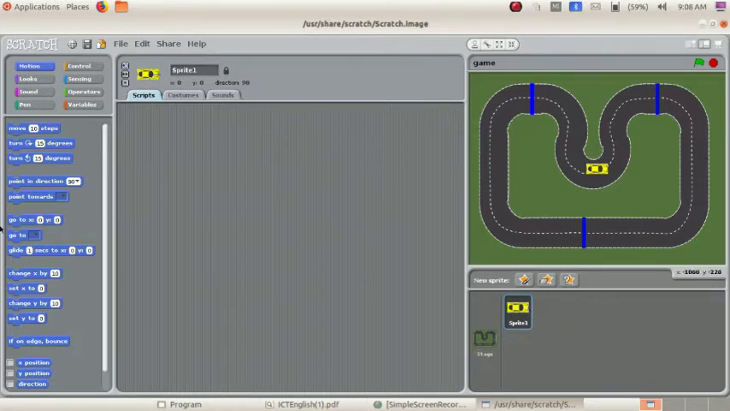Here you can see some tab options. This block is known as the block palette. This is the script area. This is the block palette. So let us see how we can animate the sprite, or how we can move the car. For that, first of all I will introduce some block palette buttons for you.